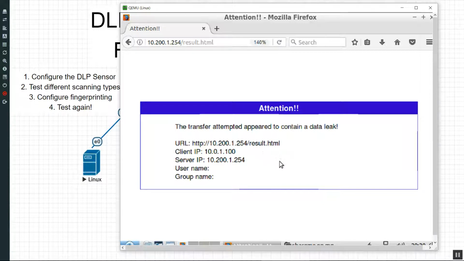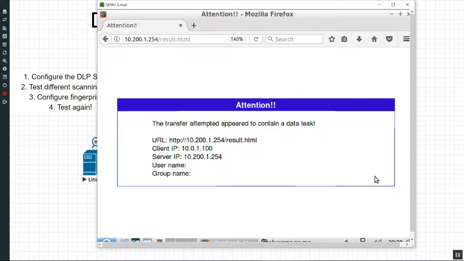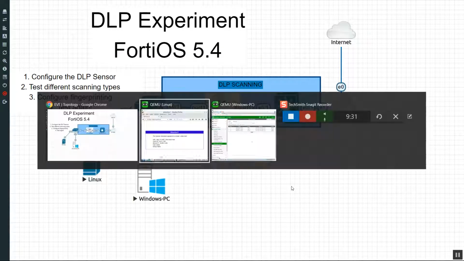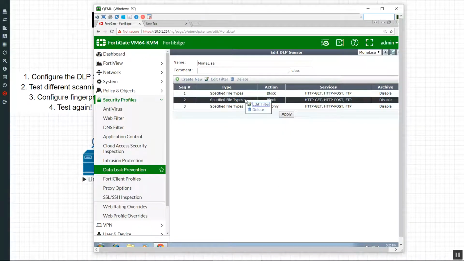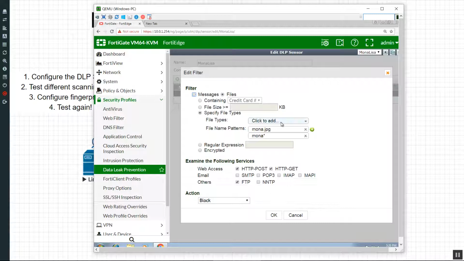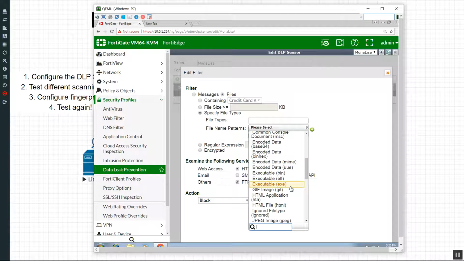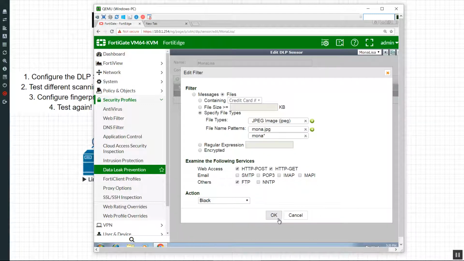Now, before I end this video, once again, you have to be very careful because you don't want to just block all the JPEGs. That could probably break a lot of things. So I am going to go back on the FortiGate real quickly and delete this one, and leave it like we discussed. I'm going to add the file type as being JPEG, and also the pattern name.